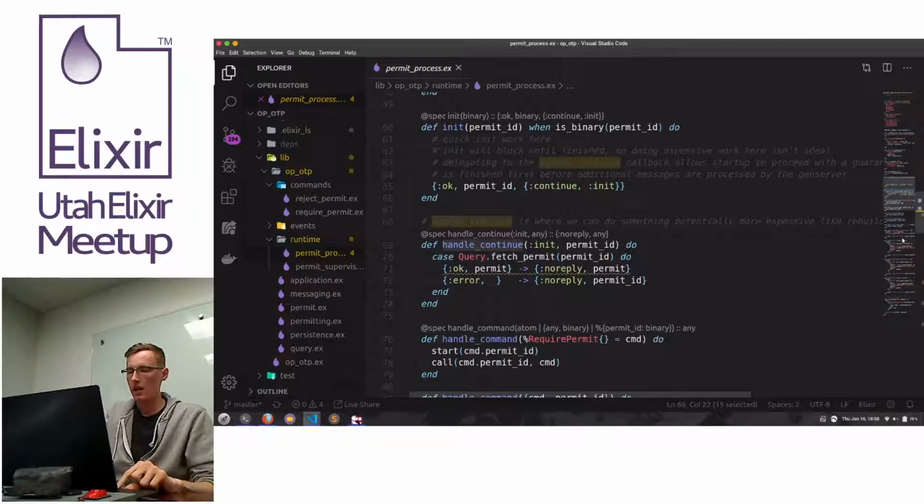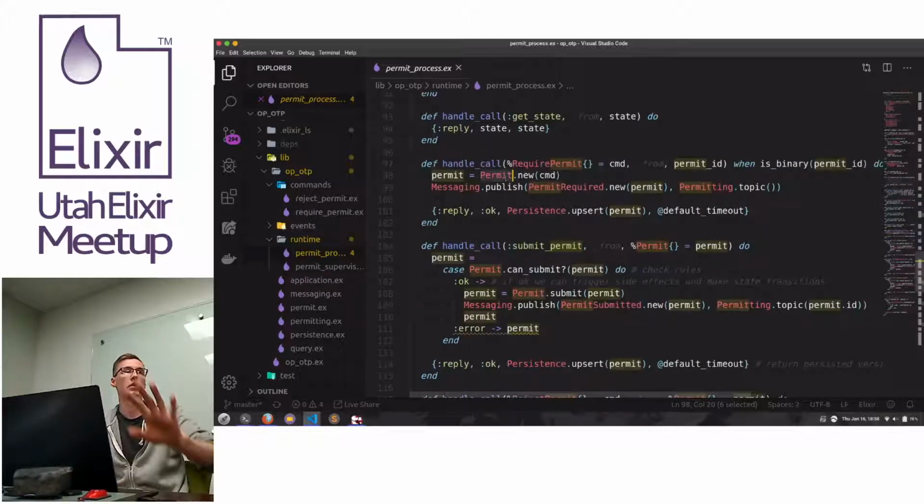And our handle_calls are pretty straightforward. We're just handling some message. At least in this initial one, we're just creating a new permit. We're just consuming the API of our module. We could have some other OTP construct, and we could have a different runtime implementation almost. We could put it behind a behavior, and it would just use the permit API in the same way.